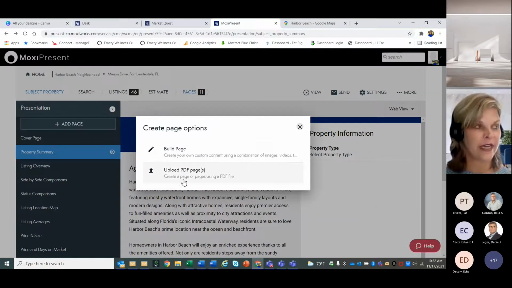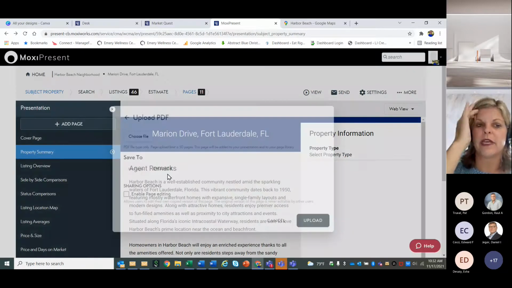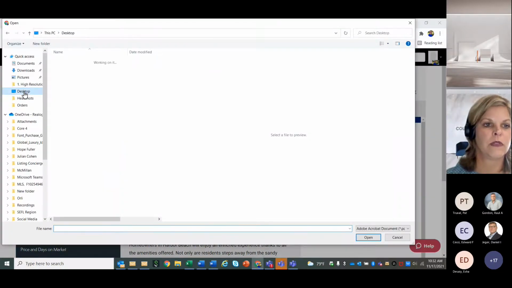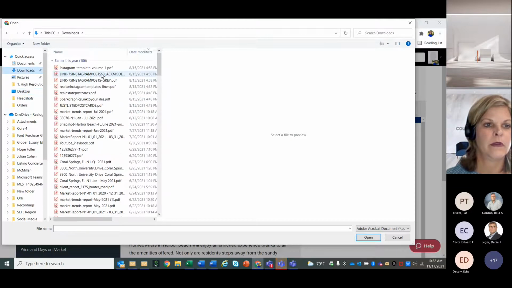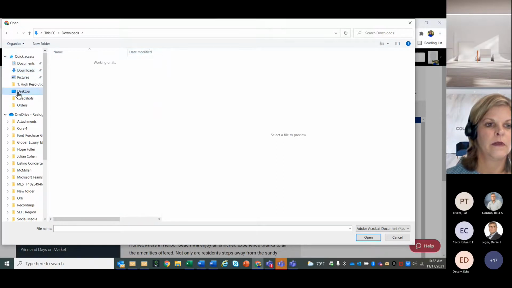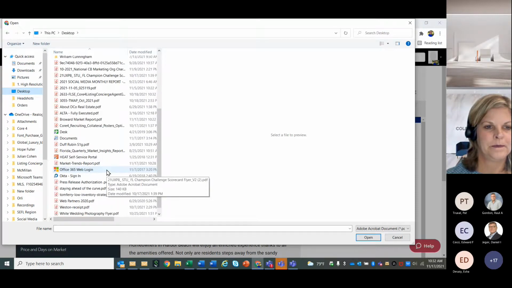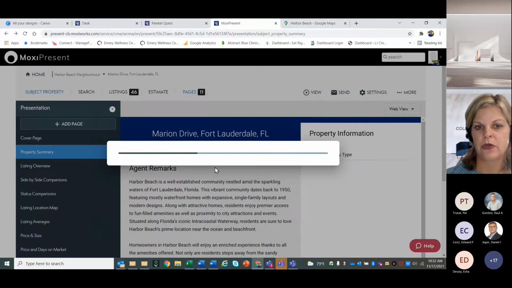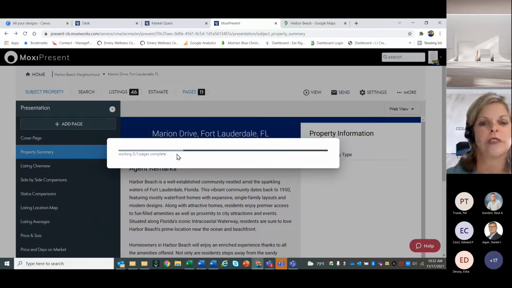There are 2 ways. You can upload the PDF, since some of them we know are PDFs, and then some of them are images. So for the PDF, you just go find that file. Here it is, the Broward Market Report. Now I just hit upload, and basically it'll go through all of the pages and upload them. It's pretty quick.